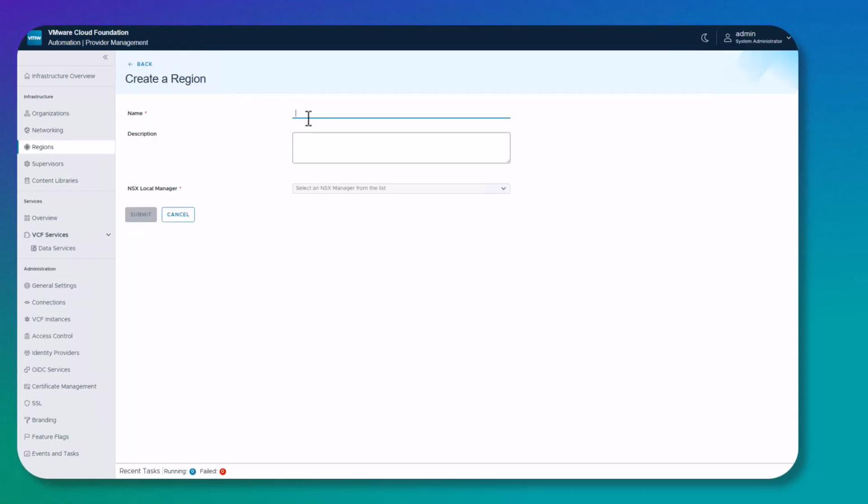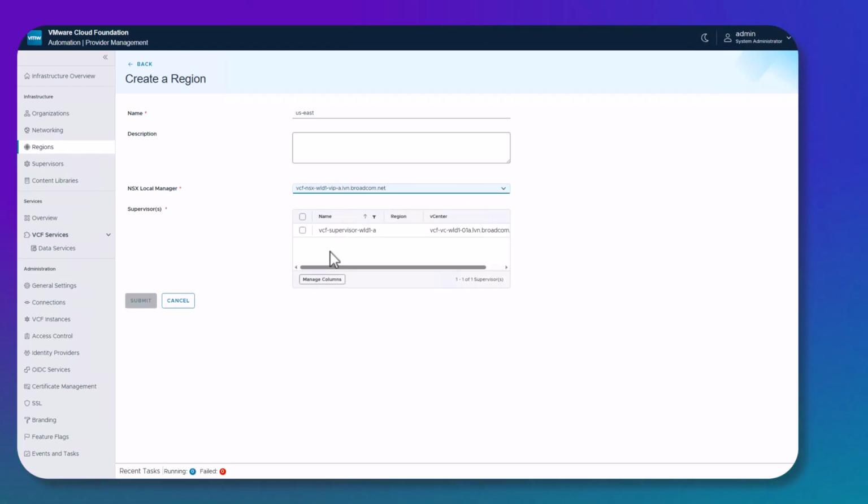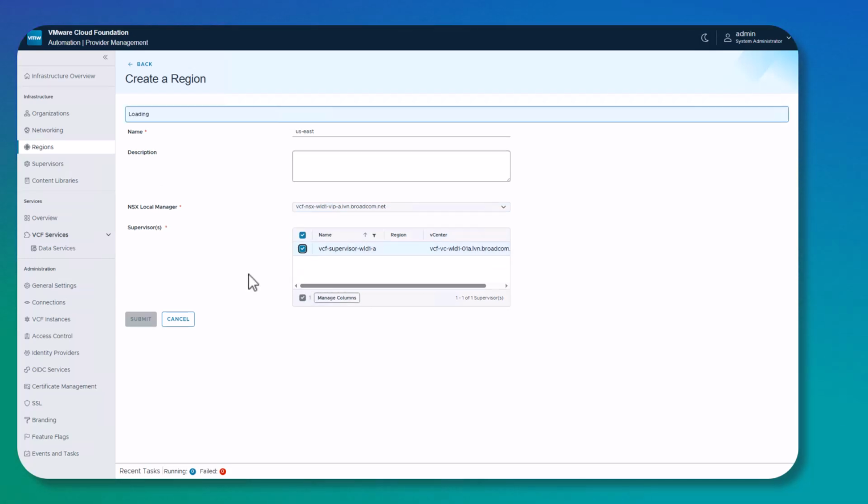The second region was US East. So US East is supposed to contain the supervisor in the VI workload domain. Therefore, I'm going to select the NSX local manager of the workload domain. This will actually show us the supervisor that is talking to the NSX local manager in the workload domain, and that's the workload domain supervisor.